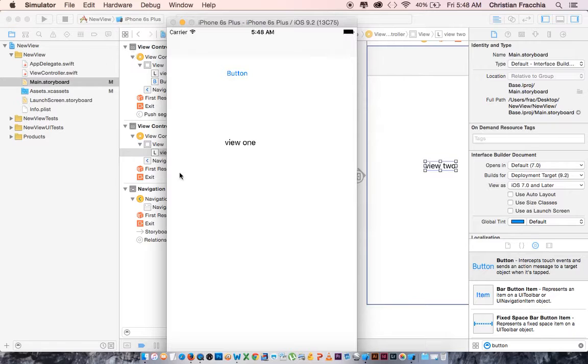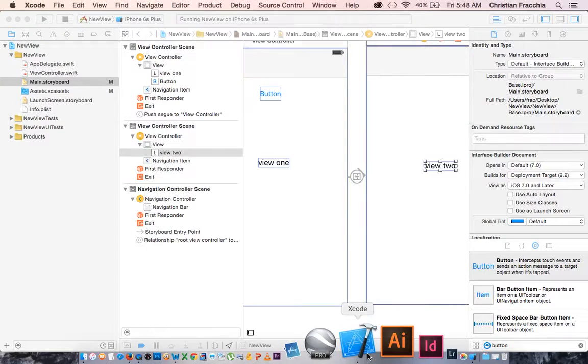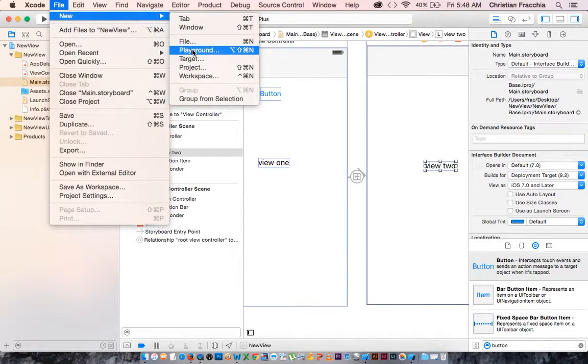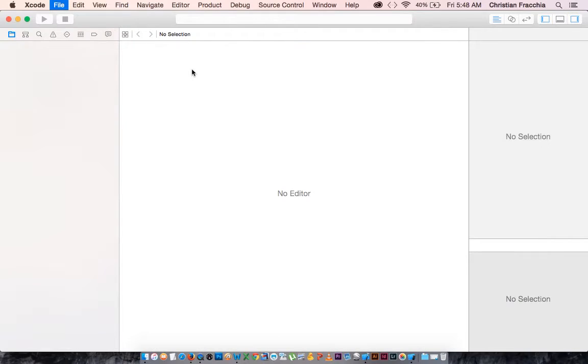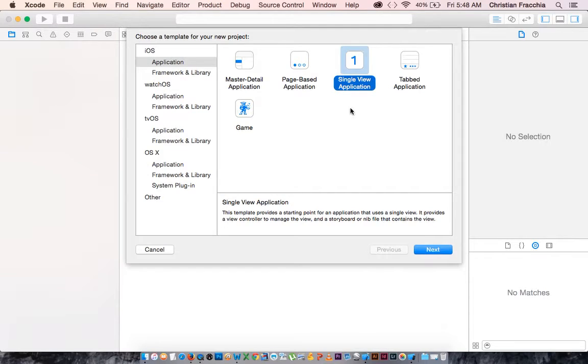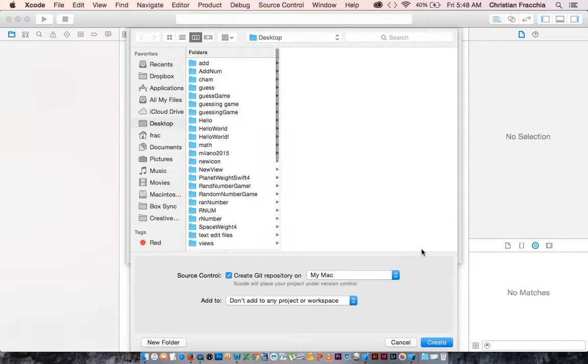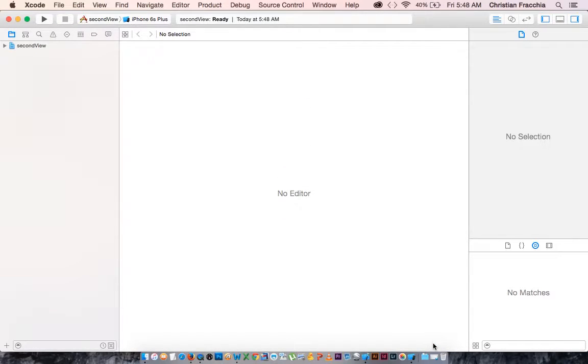We're going to start this by opening Xcode and creating a new project. File, New, Project. And we're going to do a single view application. We'll call it second view. Language set to Swift. And we'll create this project on the desktop.